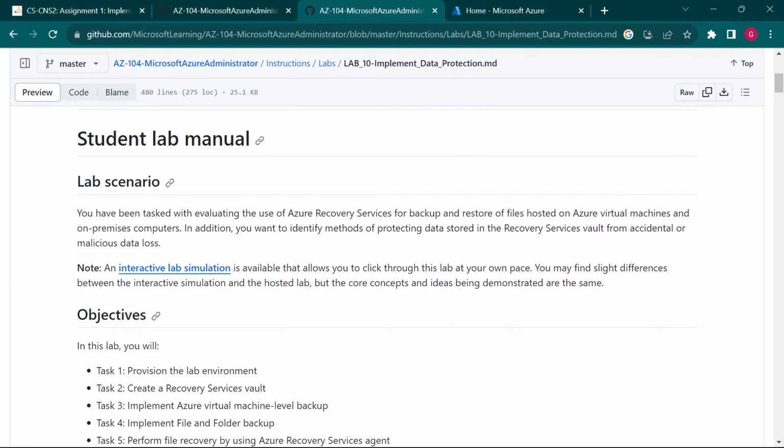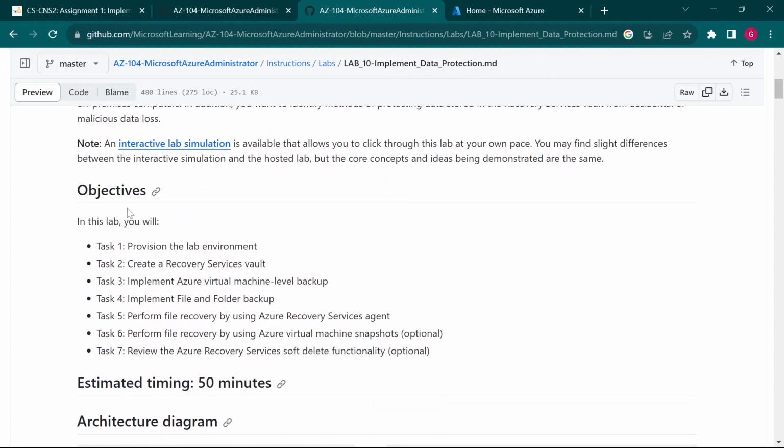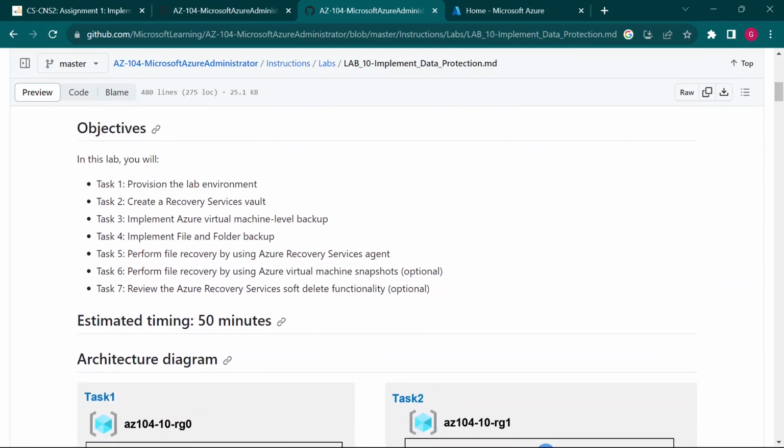As for the lab scenario, you have been tasked with evaluating the use of Azure Recovery Services for backup and restore of files hosted on Azure virtual machines and on-premises computers. In addition, you want to identify methods of protecting data stored in the Recovery Services vault from accidental or malicious data loss. There's an interactive lab guide over here. You can click on that link and you'll get an interactive lab if you're interested, but I won't do that.